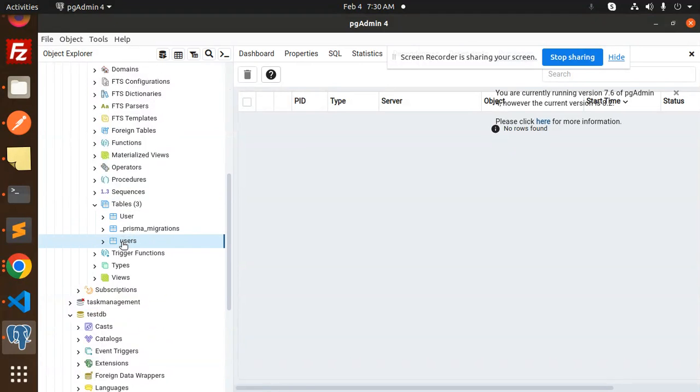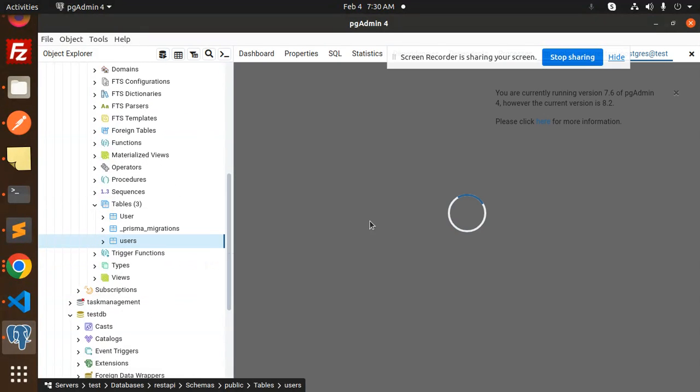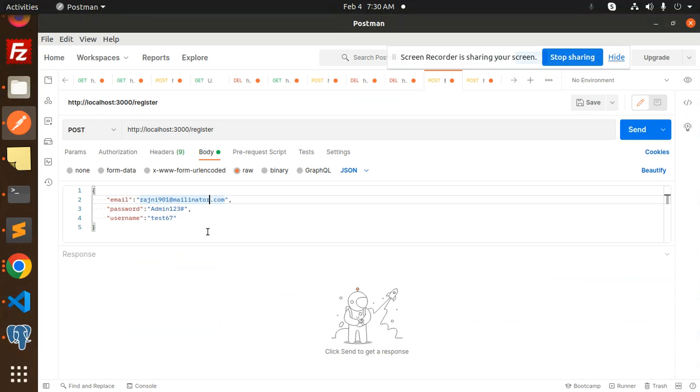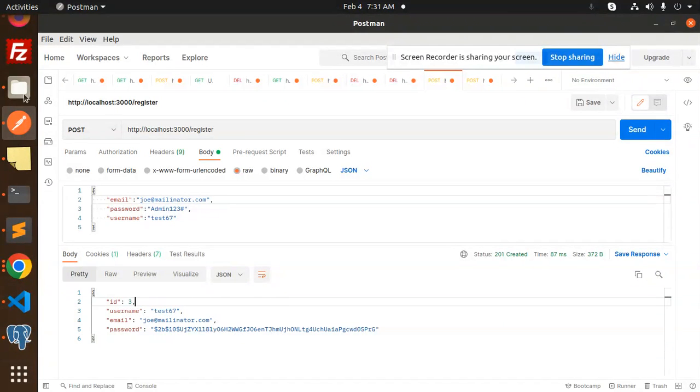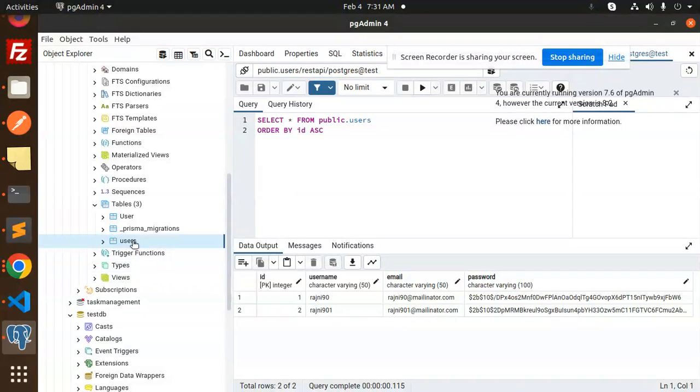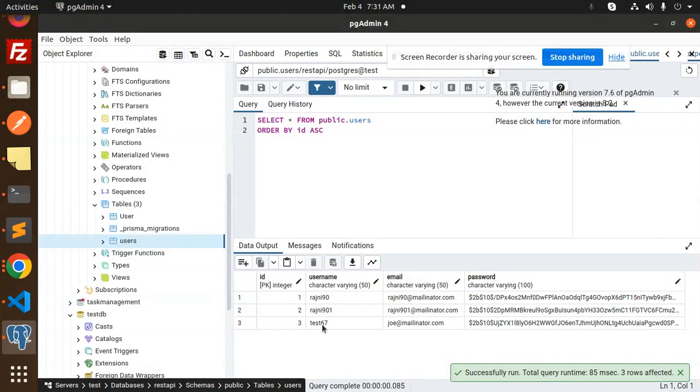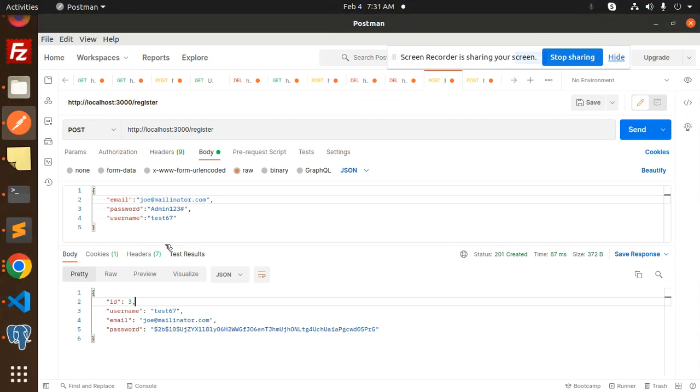So here we have the users model. Let's go and check this. Here we have two records already. Let's create one more record. Here we register with joe@mailiter.com and send. Here you can see that the record has been created. Let's check this one. Here you can see test67, joe@mailiter, and the record is stored with the password also.